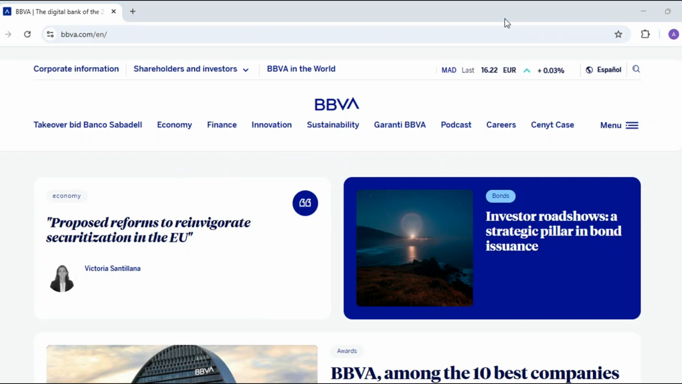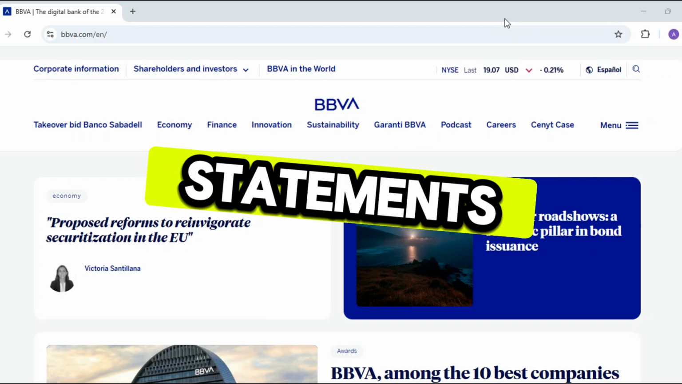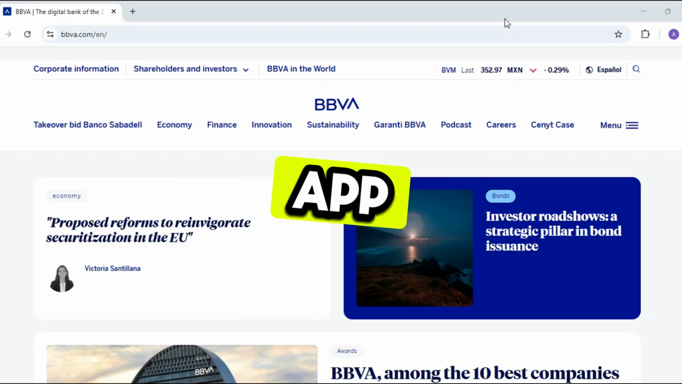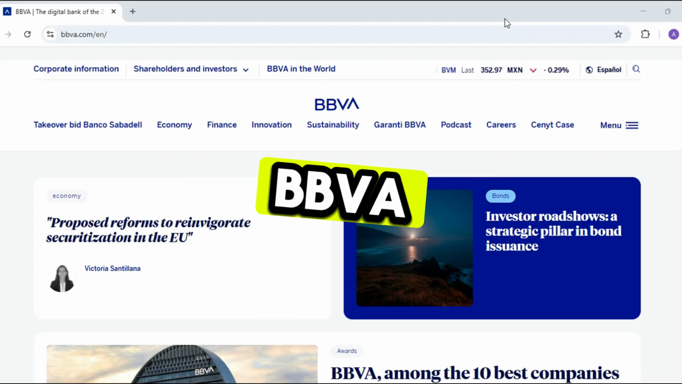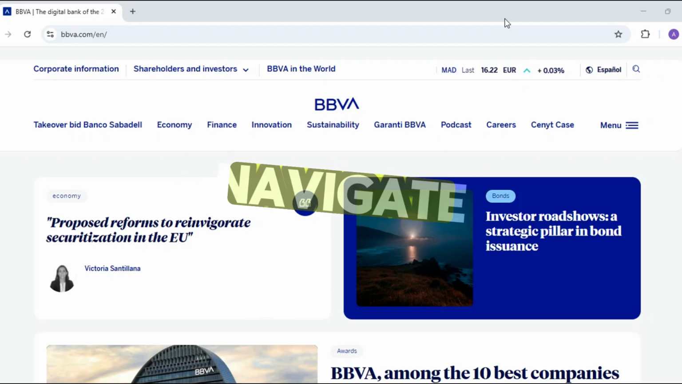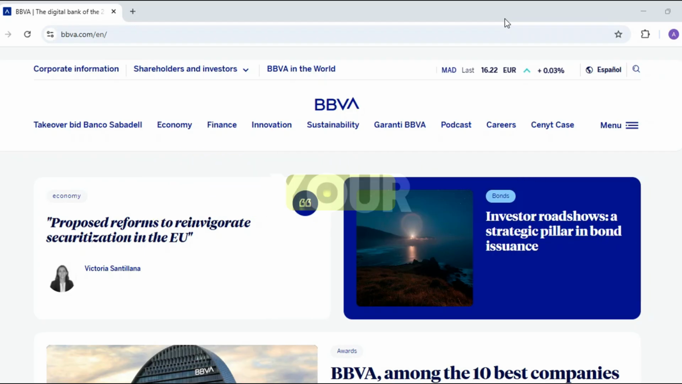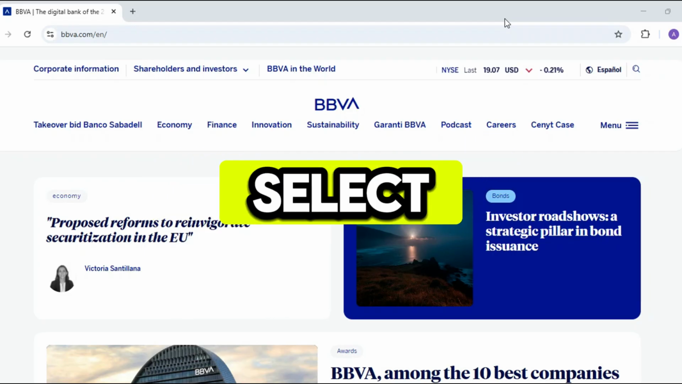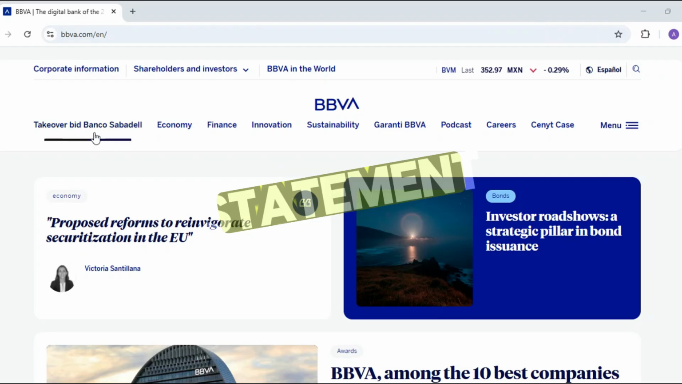Today, I'll show you how to quickly download your account statements directly from the BBVA mobile app. First, open the BBVA app and log into your account. Navigate to the main dashboard that shows your accounts. Next, select the specific account for which you need the statement.